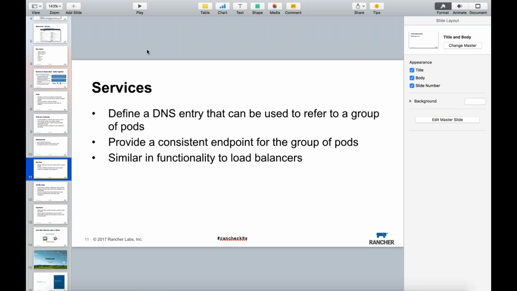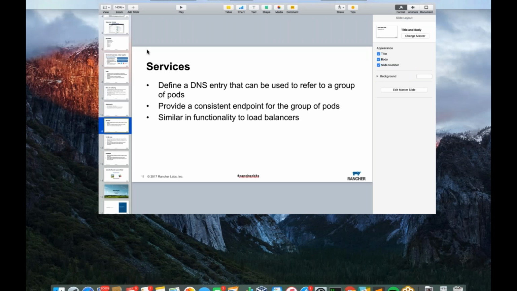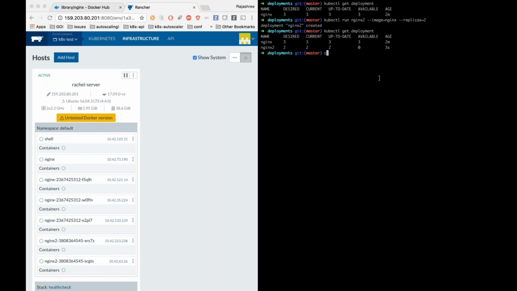A service provides a DNS entry that can be used to refer to other pods in the cluster. It is similar in functionality to a load balancer, and it gives a consistent endpoint to refer to a group of pods. So let's just see how that works.